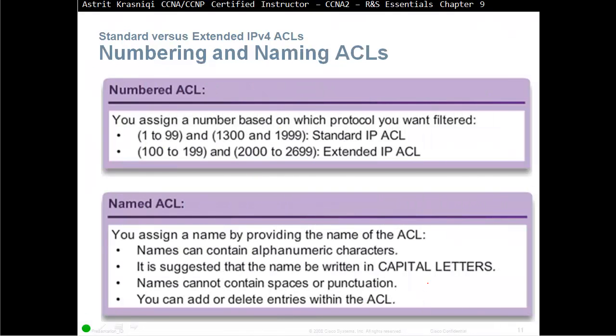So, numbered and named ACLs. We still have two types, standard or extended ACLs, but we can have numbered standard and extended ACLs, or we can have named standard or extended ACLs. If we have numbered ACLs, from number 1 to 99 these are the standard ACLs, or from 1300 to 1999. Or we can have from 100 to 199, or 2000 to 2699. So these are your standard ACL and extended ACL.